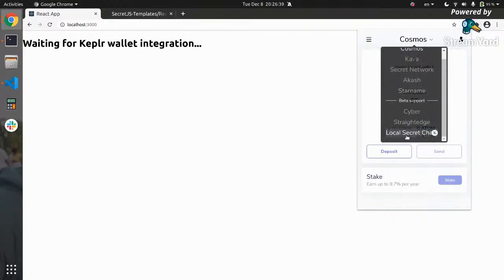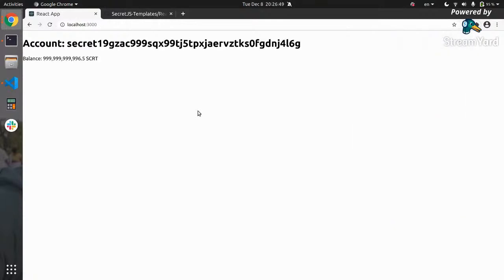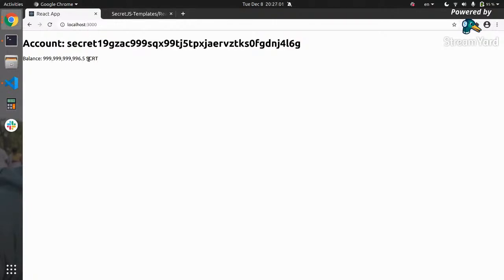Let's go in the Kepler UI to the local blockchain we have and see that we are loaded. Now let's hit refresh. And we can see that now the web page can access Kepler and pull out the main account and also the balance.